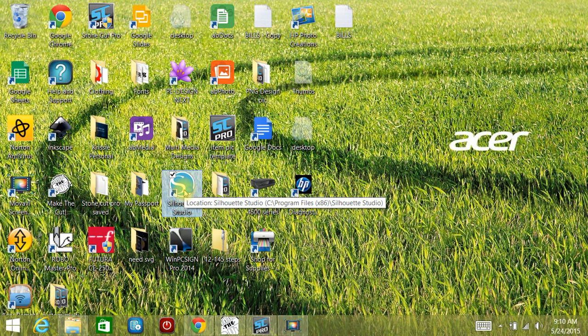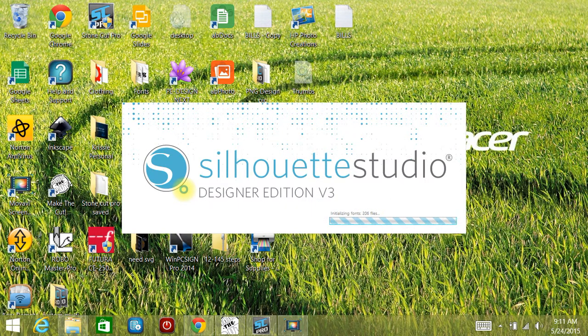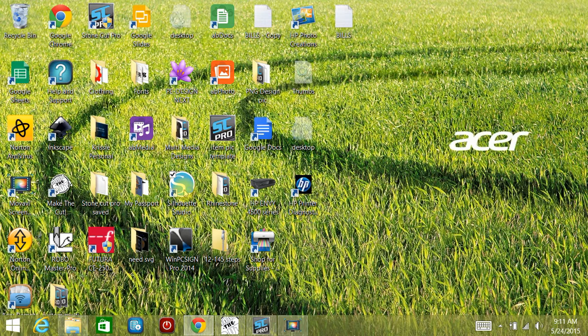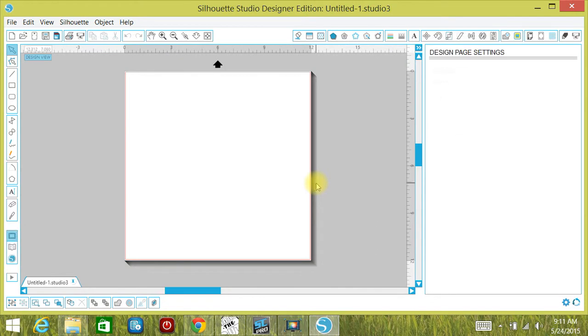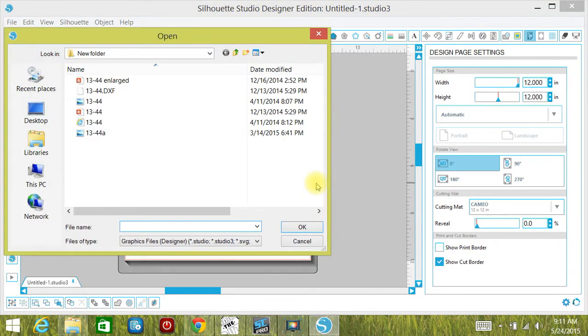This is version 3.3.451. As far as I can tell, this is the latest version. Okay, once you are open, you're just going to go to Open here to bring in the new design and let everything load up.